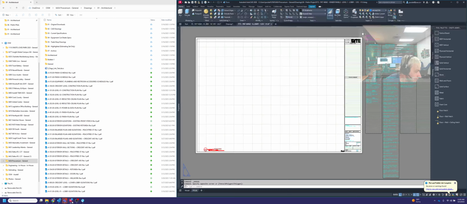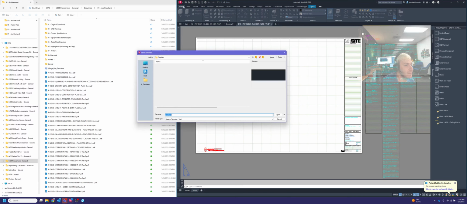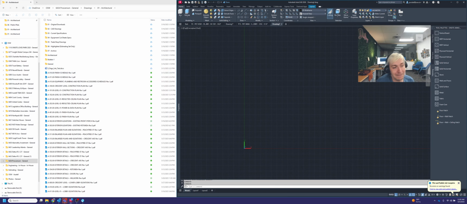Okay, so go back to your AutoCAD, click on New, and we're going to open a blank acad.dwt AutoCAD file. These I just typically use for importing. That way I can manage the layers and make sure I'm not importing extra PDF layers that I don't need.